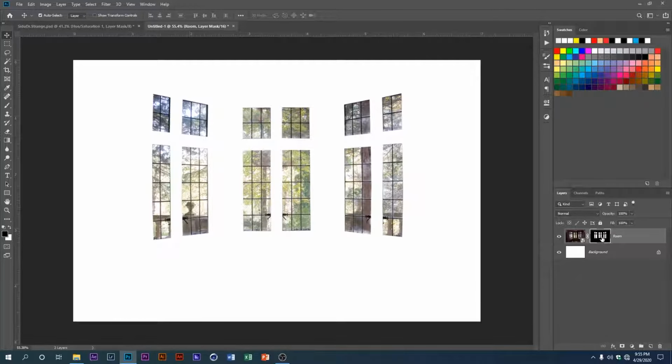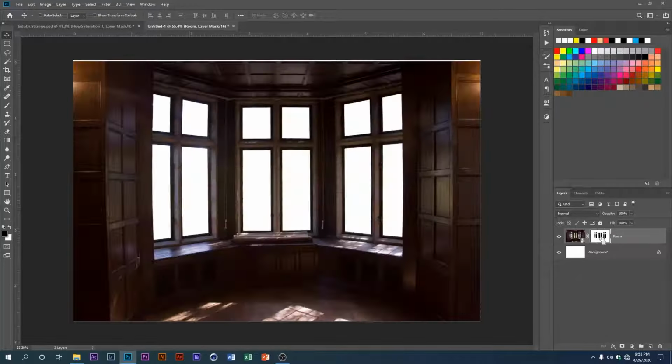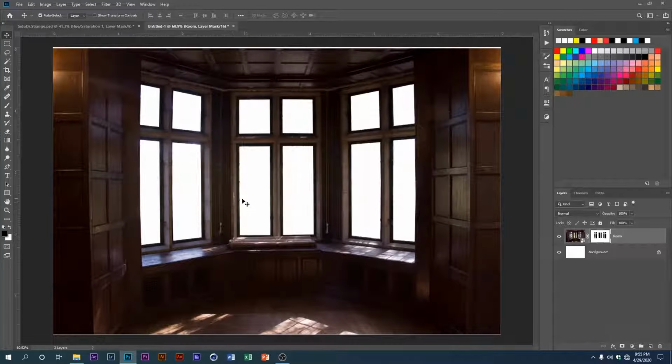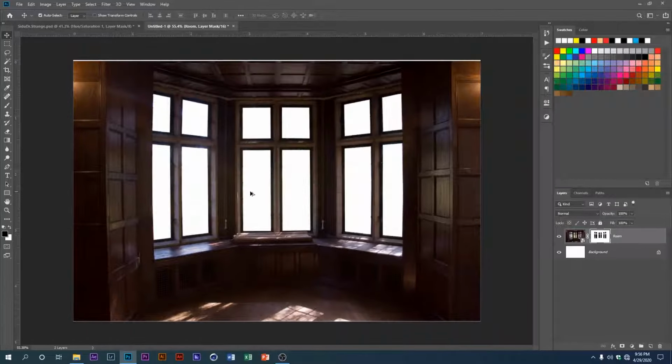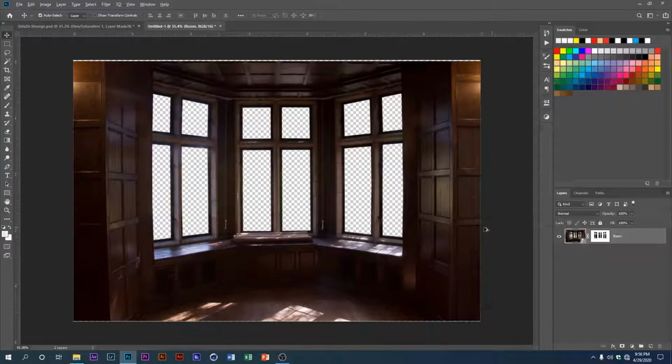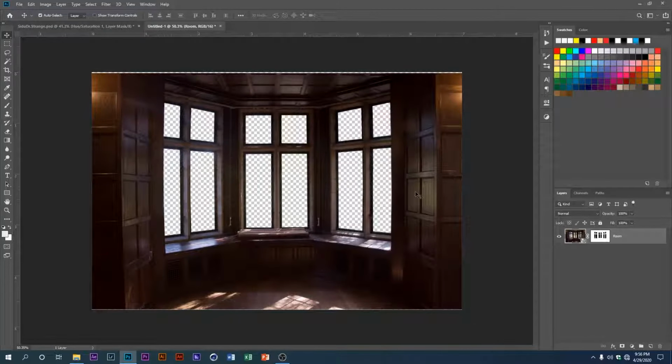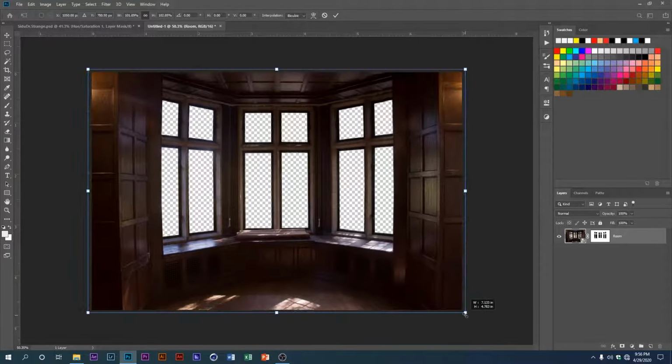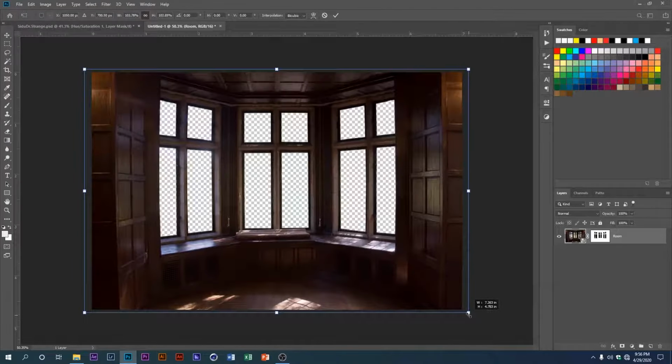So we're gonna click here on the layer mask and press Control plus I to invert the layer mask. And here you can see that we now have the windows removed, and we have the rest of the room there. So we're going to unlock this background layer and just delete it, this white layer. After that, as you can see, there's a little bit of space here at the top and the bottom. We're going to use Control T and make it a little bigger so it kind of fits in.